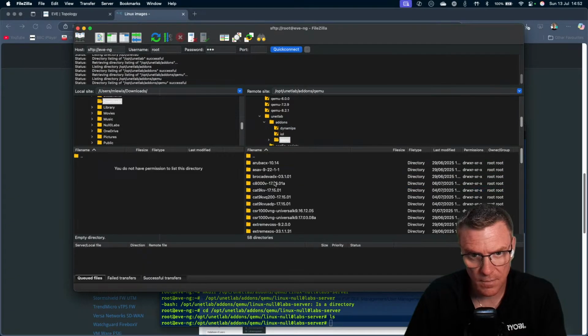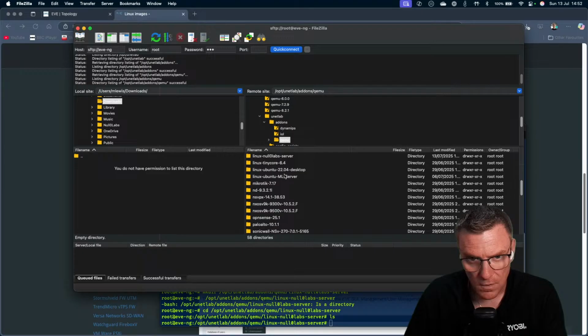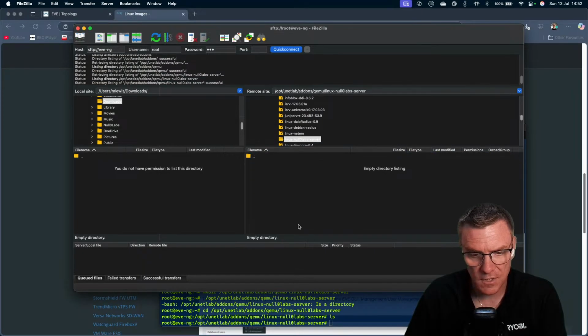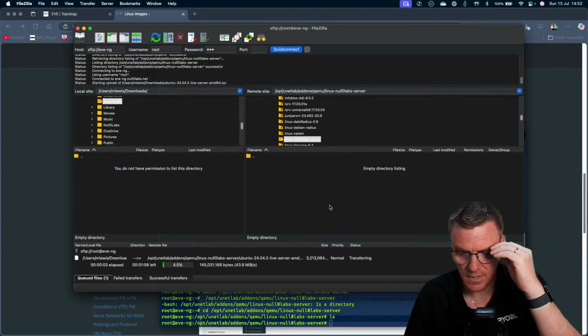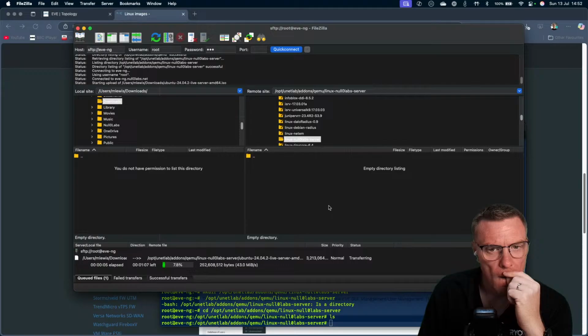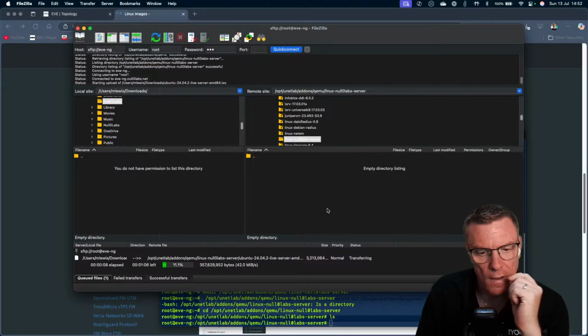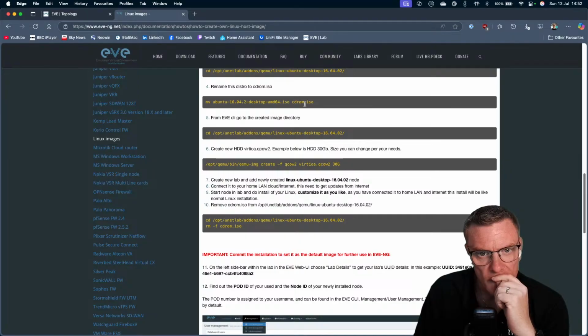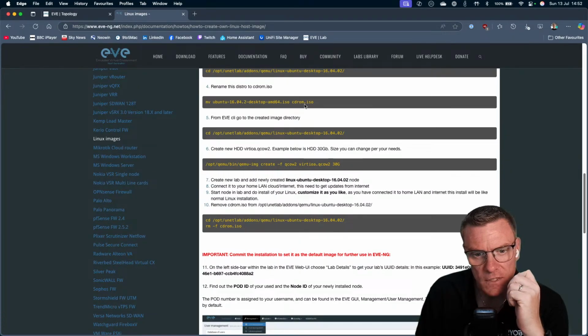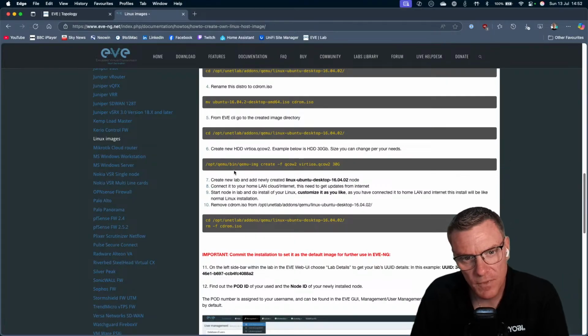Add-ons, Linux null 0 labs. That's the one we want, and we want the live server image. Copy that onto there. So we're going to copy it onto there, and then we're going to rename it to be CD-ROM. And then from the Eve CLI, go to the directory, and then we're going to create. Okay, so whilst that's copying over, we could do this bit.